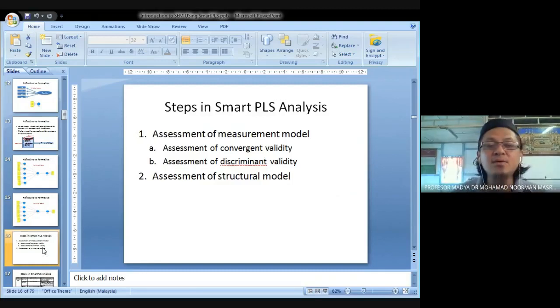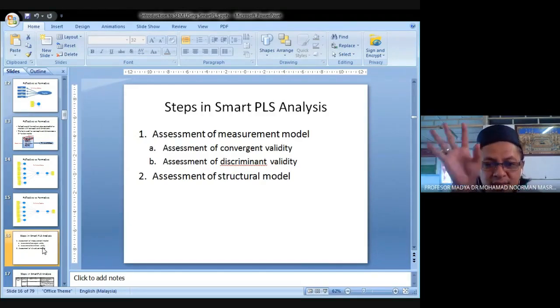Good. All right. So the process in analyzing structural equation modeling can be divided into two steps. The first one is called the measurement model. The second one is the structural model. Now, the measurement model is also called confirmatory factor analysis, CFA. In the measurement model, you are going to look into convergent validity and discriminant validity.